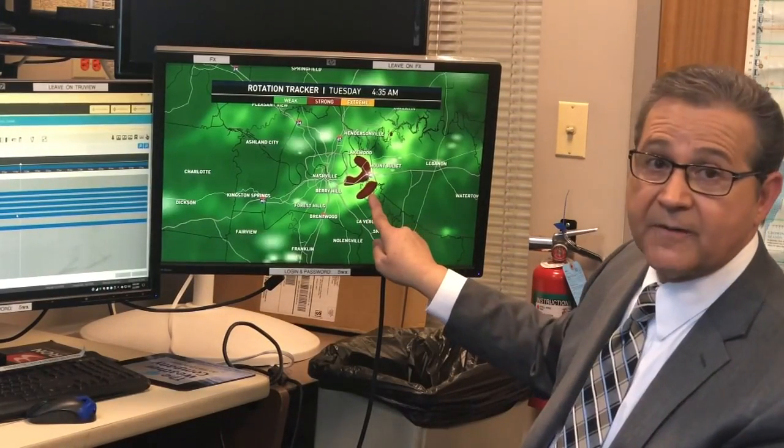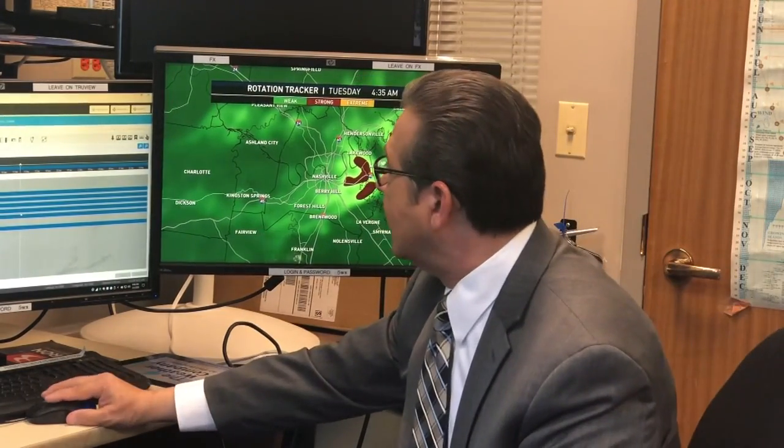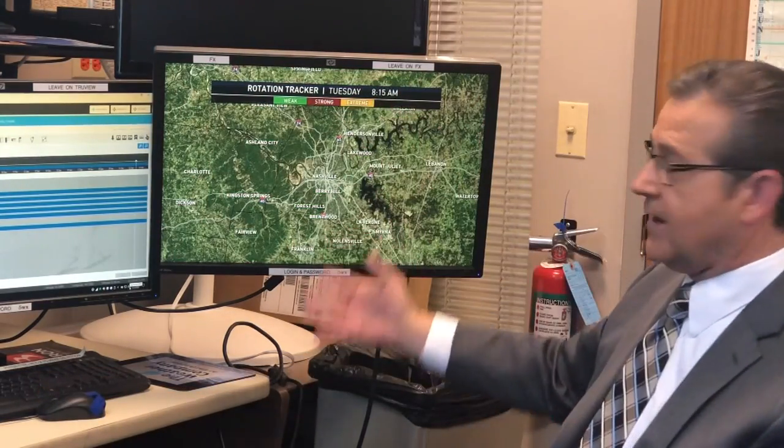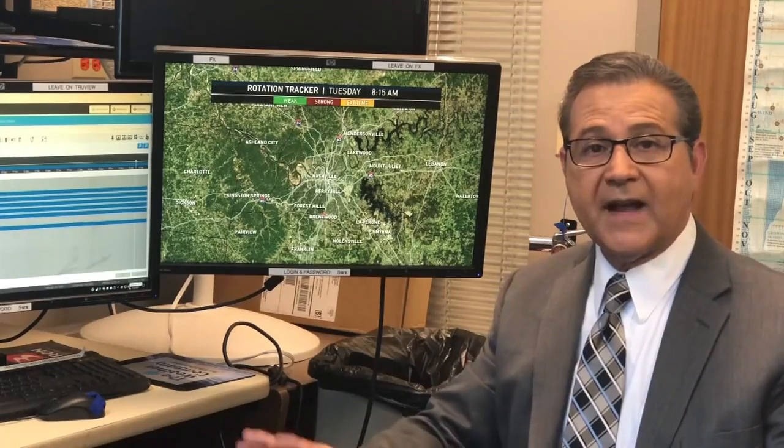We'll watch this as the survey crew goes in there to take a better look at it during the course of today. Then that system moved out of the area, and you can see once again, 6 o'clock and after, all the storms moved out of the area.